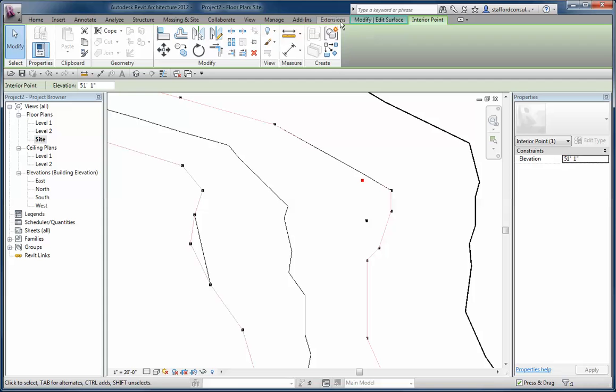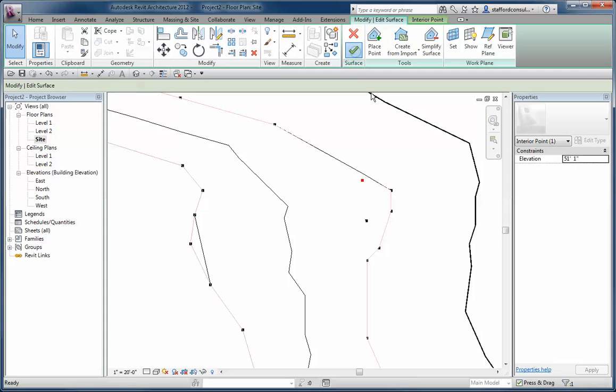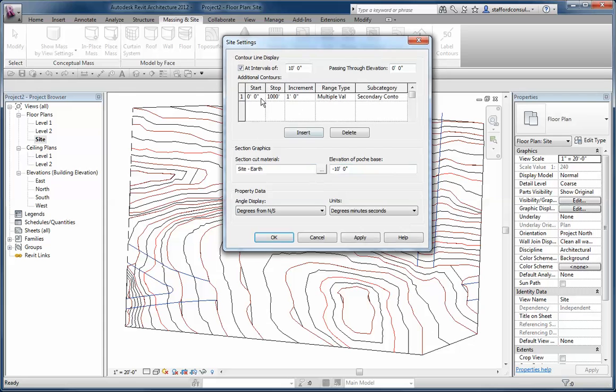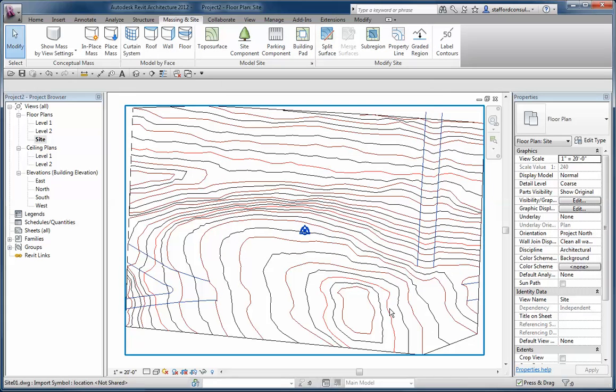So again, the simplest way to resolve this problem is to look at the overall settings for the site and just remove this extra contour, for example. Click apply, and now it's resolved.